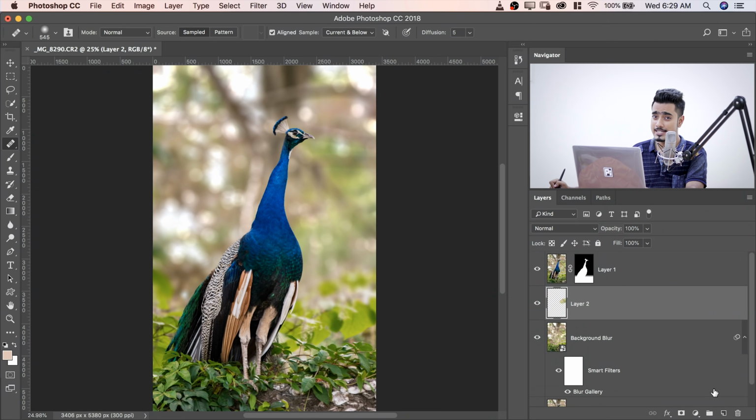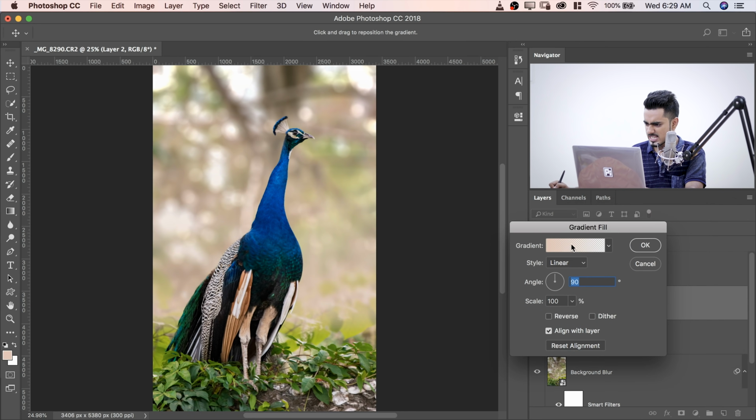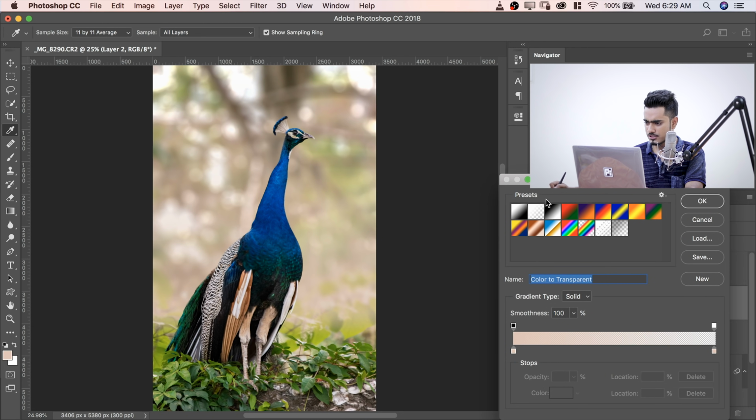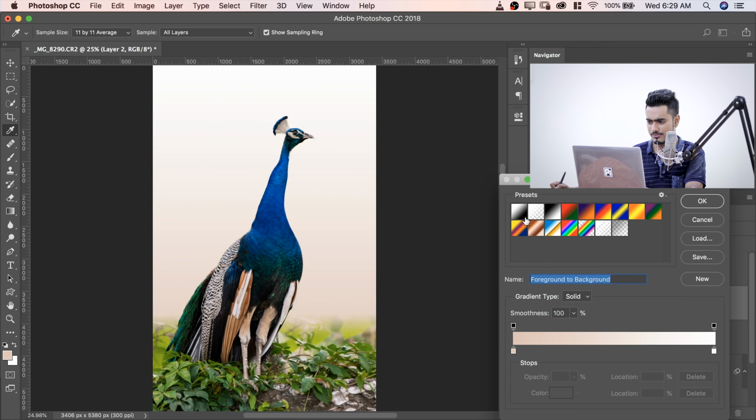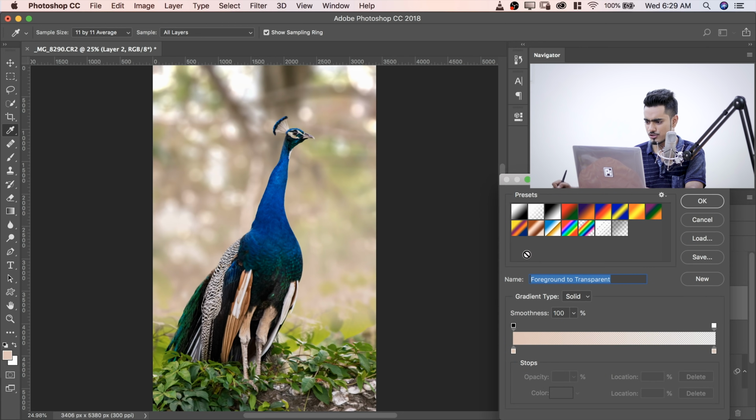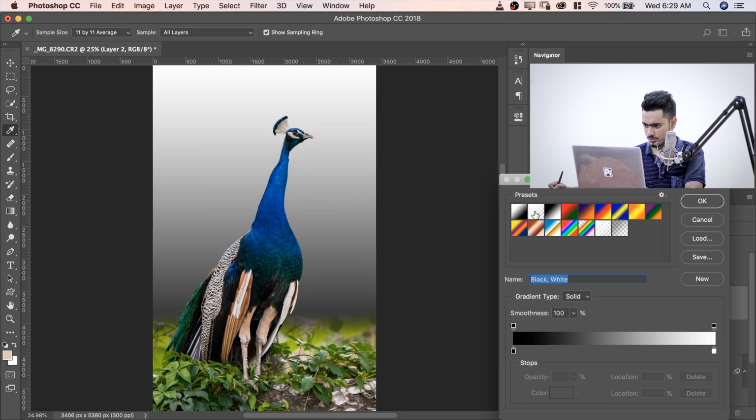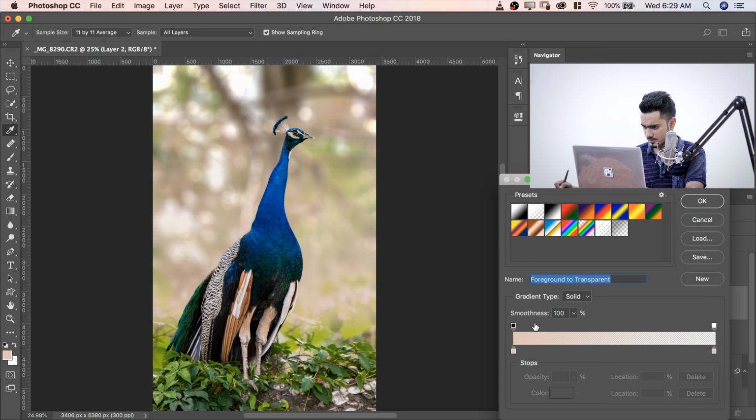To add a flare, create a gradient adjustment layer. Click on the adjustment layer icon and let's choose gradient. And let's single click here, and we will choose, let's say, any color, really doesn't matter. Make sure it's any color to transparent. So we will choose something like this, which is foreground to transparent, and we can change the color to whatever we like.